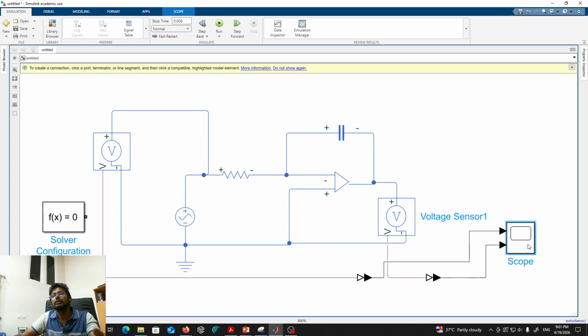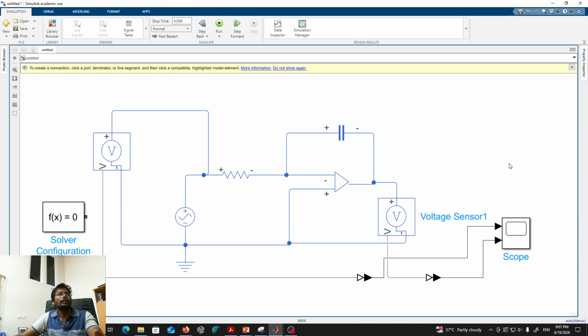Okay, everything is fine, but we also need to do one more thing, which is we need to connect the solver configuration, otherwise it will not work. So we need to connect this solver configuration to anywhere in the circuit. I'm just going to connect it over here. Okay, fine. Now I have done everything.